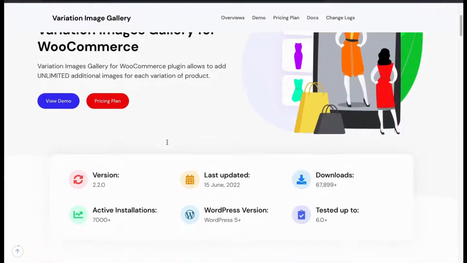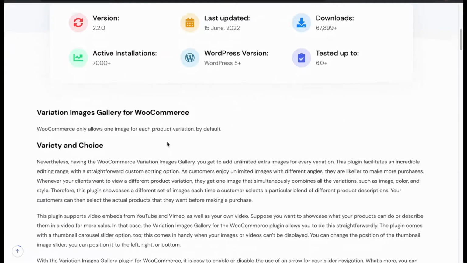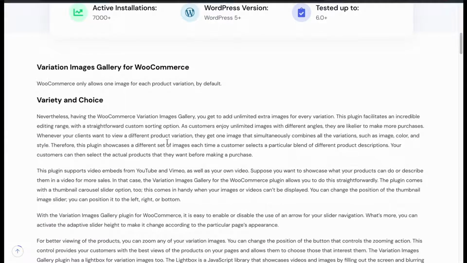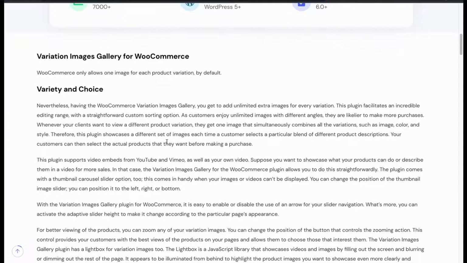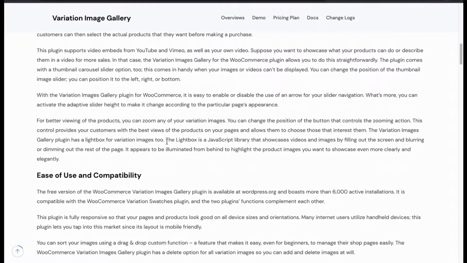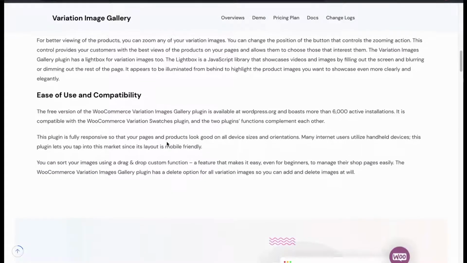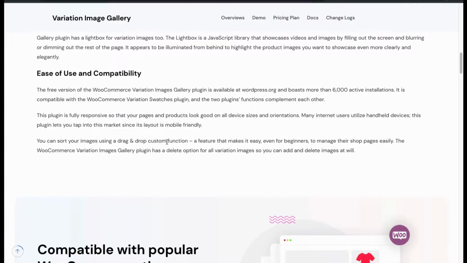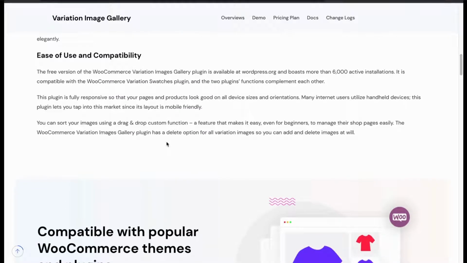This plugin allows you to add multiple images to your variable product. Unfortunately, the WooCommerce default product allows only one image for each variation. But this Variation Image Gallery plugin will easily allow you to create a variable product gallery.